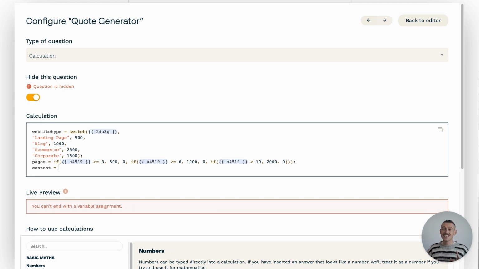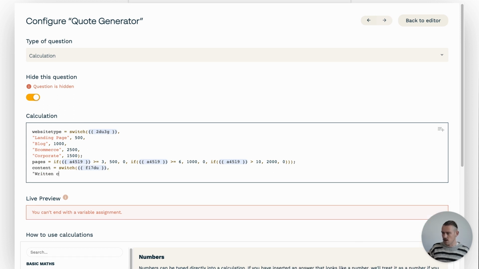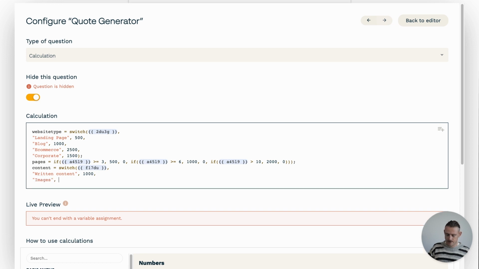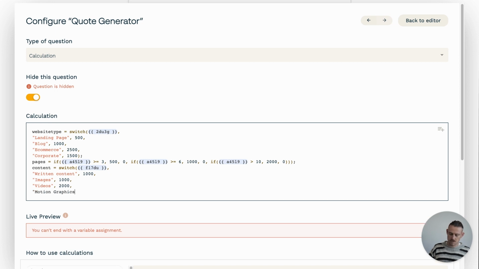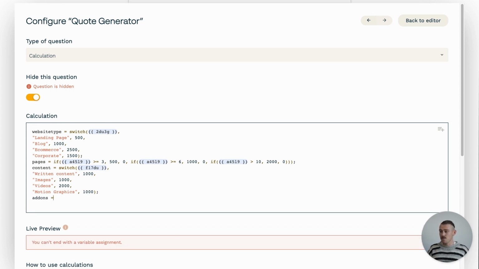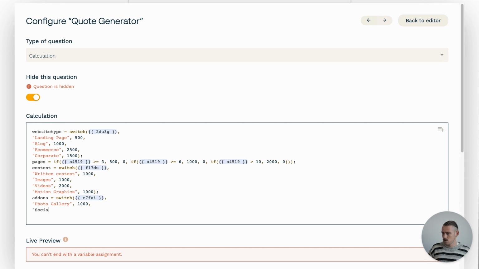Okay, for content needed, again, we'll use a switch statement, applying a value to each content option. I'm just gonna quickly work my way through this. We'll chuck that value there. Sweet, we'll just quickly close that statement. Nice. Now, using a switch statement again for the functionality or the add-ons question. Just bear with me as I run through this. I'll chuck in that value there.